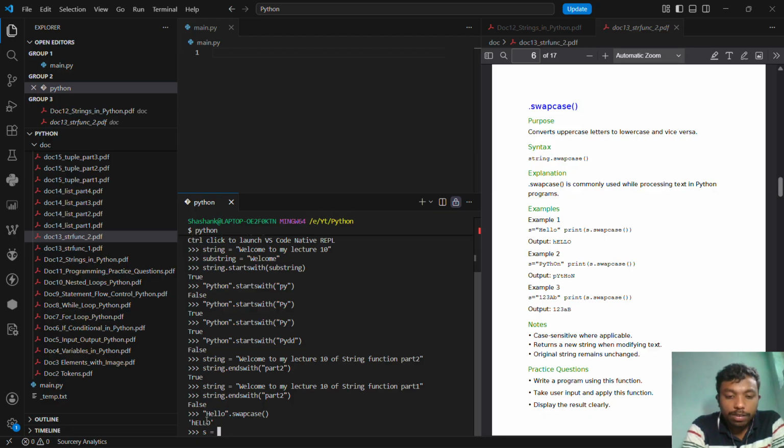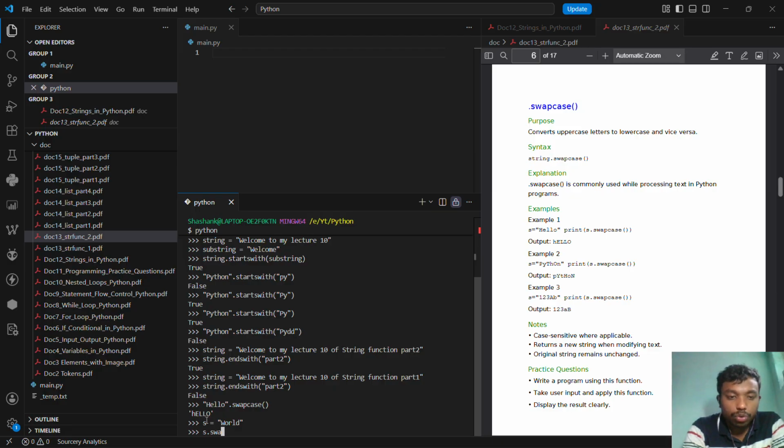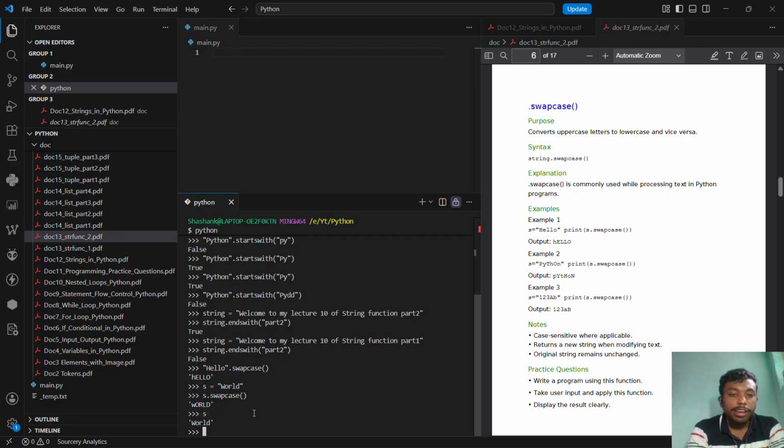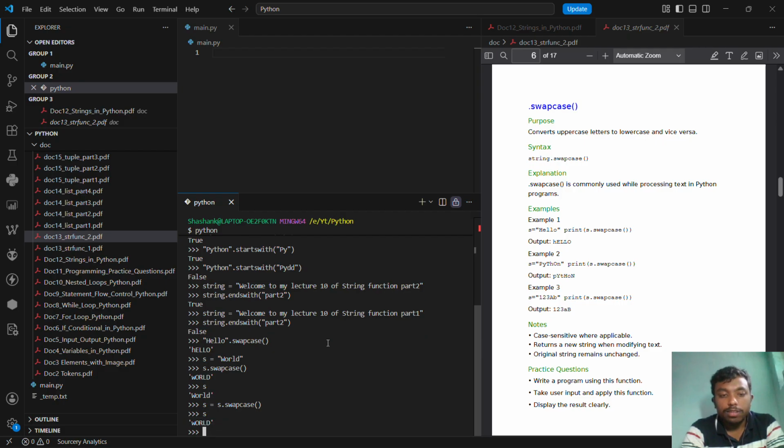Just like if we have s equal to "world" and s.swapcase(), you can see that w becomes capital and all the other letters become capital because they are all small here. But there is one more thing. If you try to check the value of s, it is not going to change, because it returns a copy as a new string, it does not modify the same string. If you want to modify the same string, you can use it like this: s = s.swapcase(). Now if you check s, it is swapped.